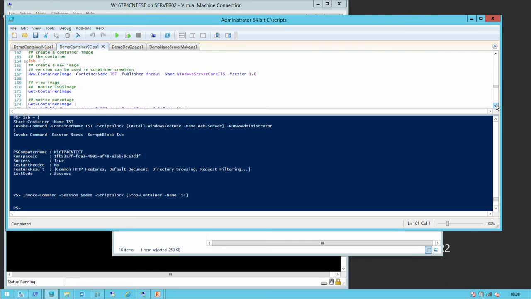So the idea with containers is that once you've got your container configured, you can use this container to create a new image, which you can then use to create other containers. It's a bit like creating a virtual machine template. It's exactly the same concept.